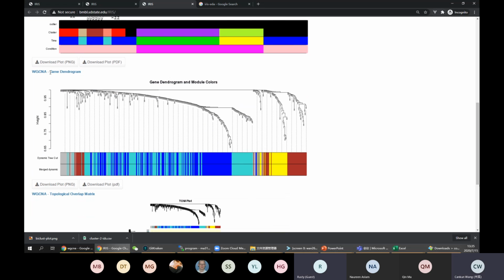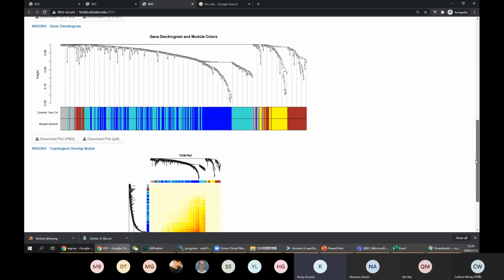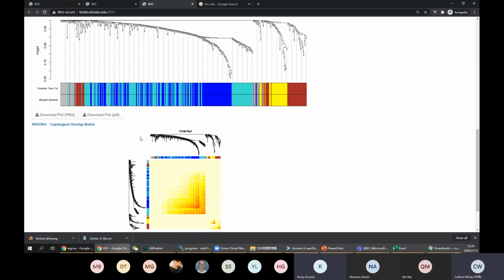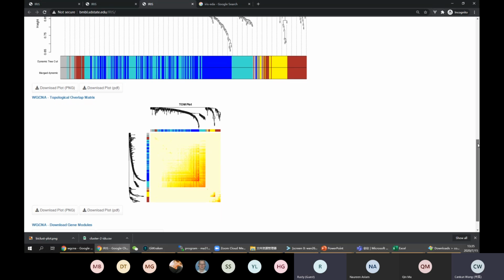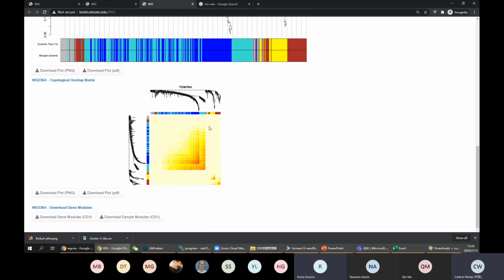We also have the cluster information on gene level, and that's the topological overlap matrix. It combines the gene information here, and you can export the file as a PNG and a PDF version here. You can also export the whole set of gene modules that are co-expressed, as predicted by the WGCNA software.